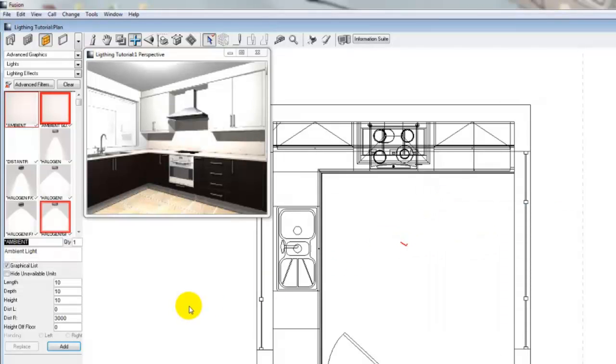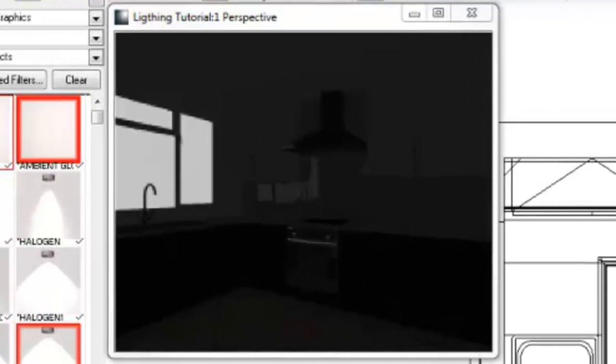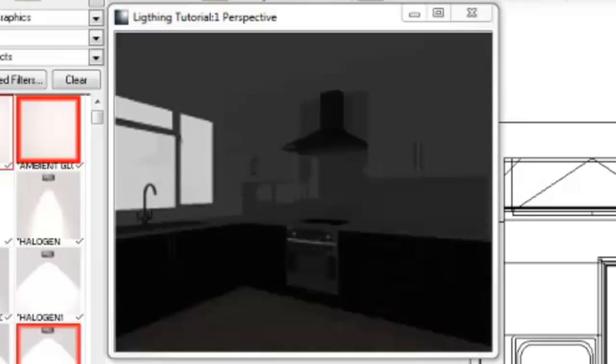The ambient light shines in all directions and does not cast shadows. Adding a couple of ambient lights to a design creates a dark environment, allowing other lights to add accents. Adding more ambient lights will increase the overall light level of the design, but just using ambient lights will make the drawing look very flat.